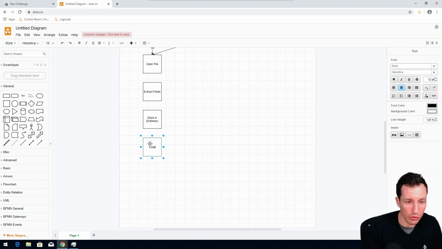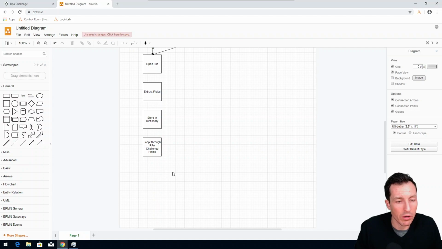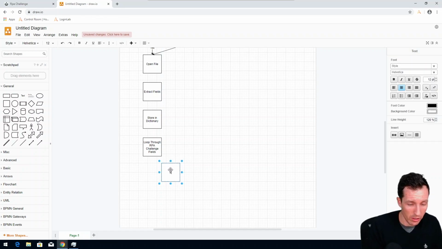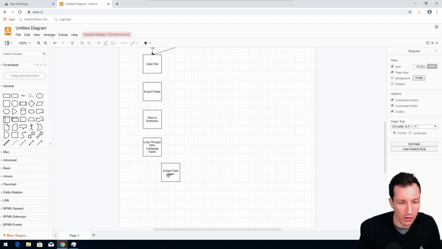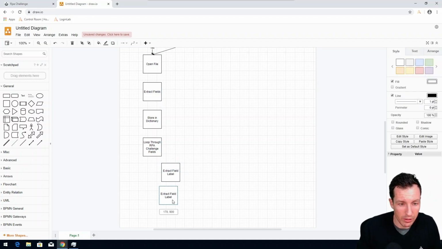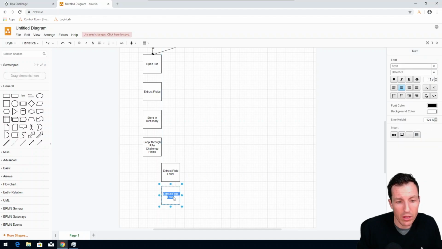let's say, loop through RPA challenge fields. And that's where we're going to extract the, we'll kind of put this over to the side to represent our loop. Extract field label. I wonder if I can just copy and paste these. That would be a lot quicker. All right, bear with me here. Extract field label, look up label in dictionary. Can't spell.